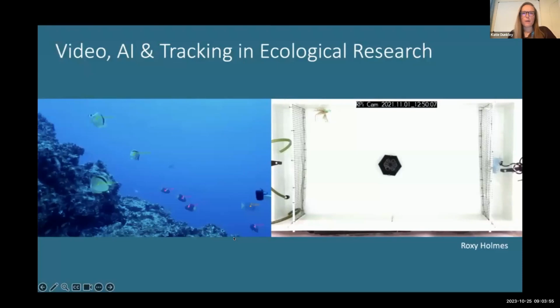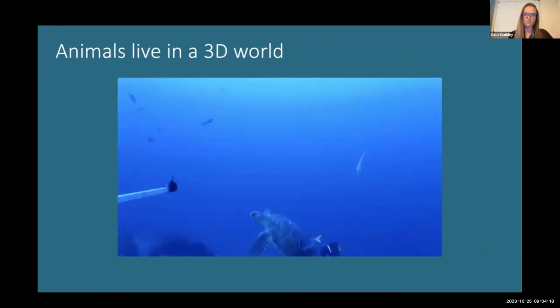So in ecological and behavioral studies, video, AI, and tracking methods are increasingly being used to autonomously identify species and quantify their abundance and behaviors. So these methods enable the analysis of large volumes of video data from which we can gain high resolution and autonomous insights into animals' movements, postures, and behaviors, allowing us to answer a wide range of ecological and conservation-focused questions.